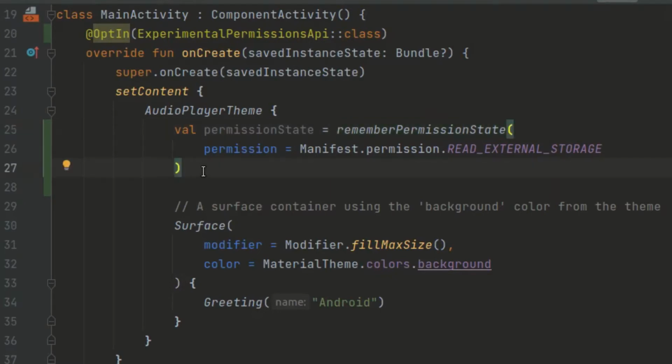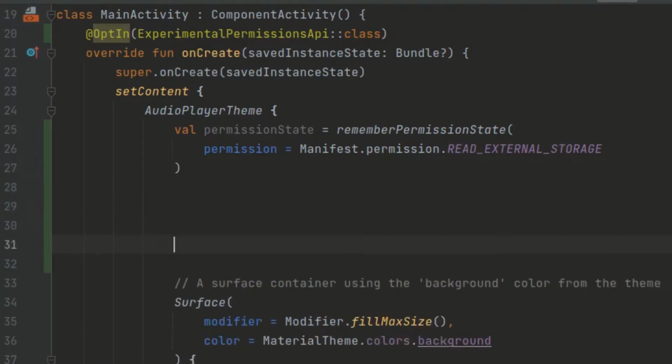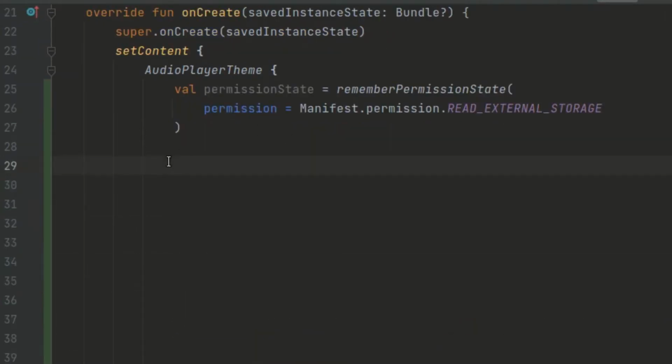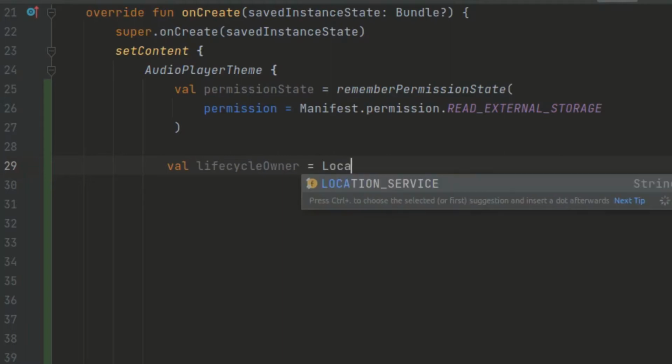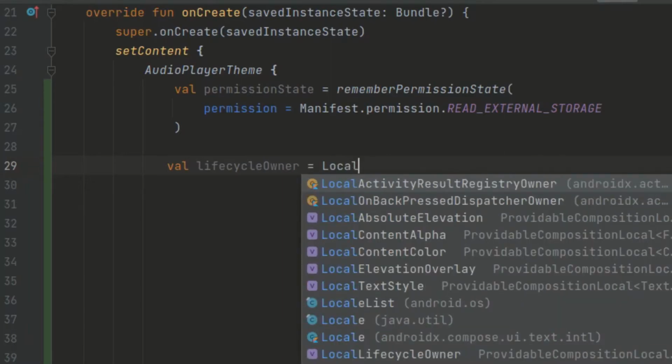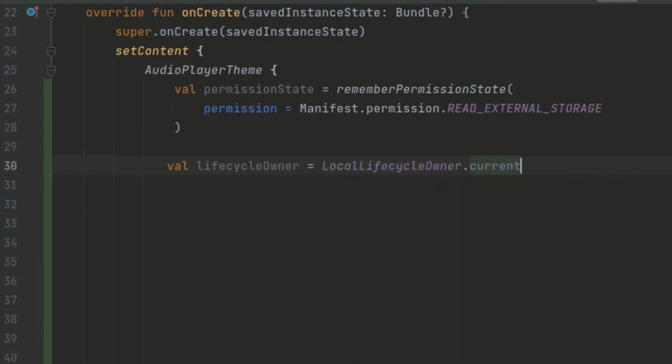Okay, now here we want to request our permission when we launch our application, on the onResume state. So we want to request this permission, and in order to do this we have to use lifecycle observers in order to see when we are going to be inside this onResume state. And for this case, we can easily do this inside Jetpack Compose. So let's create a little room first here. So we can just create here a variable, and here we want to call this lifecycleOwner, and basically here we can just call the LocalLifecycleOwner, and we can use this .current here in order to get our lifecycle owner.